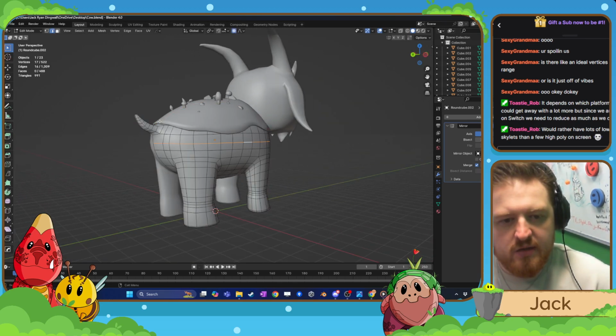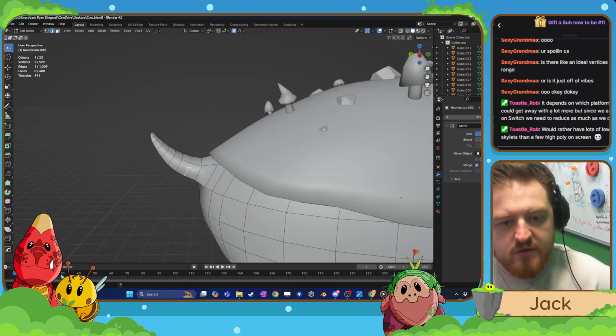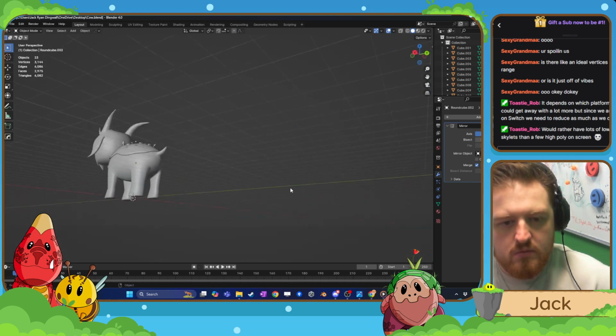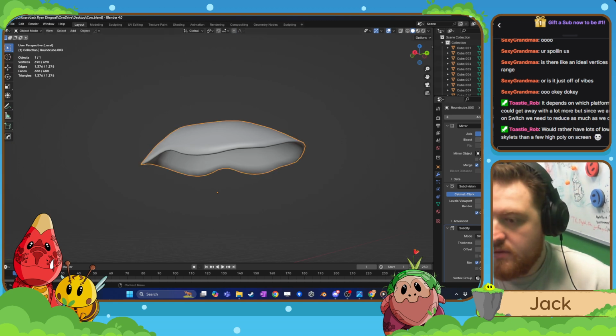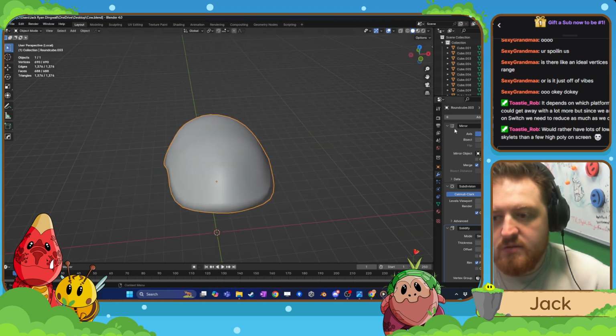No, we'll keep that one because then it's going to mess up the tail. Speaking of the tail, there's a lot on the tail. Do not need that many. It's a very small tail. Another thing that I haven't even thought of. Let's apply these modifiers.